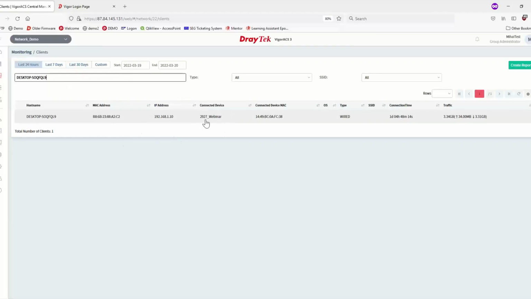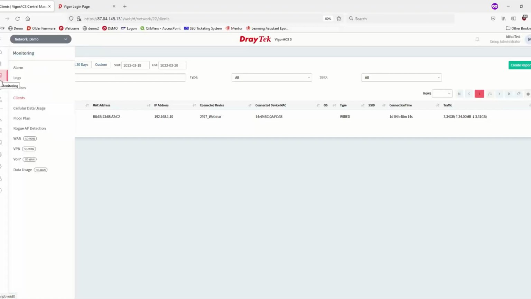It's connected to the 2927 webinar router and is currently wired. And the connection time is 1 day and 4 hours since it has been online, and the total amount of traffic is 3.3 gigabytes, which is okay in some cases, but it can be problematic in other cases. Moreover, we can expand the monitoring tool again, and we can move to devices.